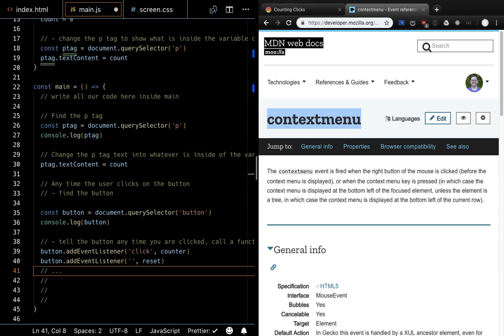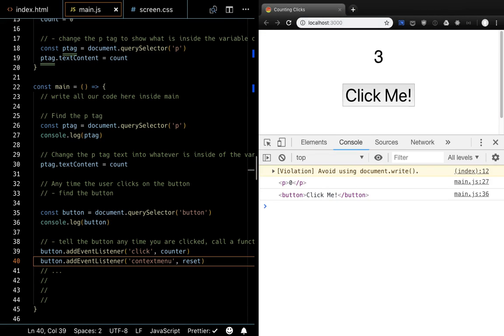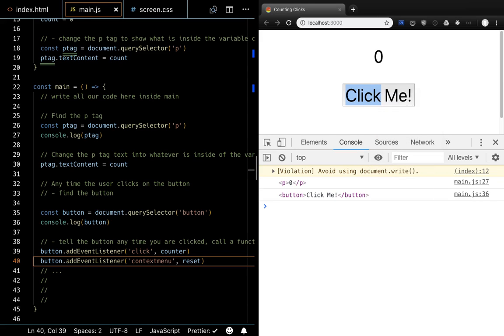So click is the left click, and context menu is the right click. So let's see what happens now. Click, click, click, click, click. I'm going to right click, 0. Click, click, click, click, click. Right click, 0. Interesting. Click, click, click, click, click. Right click, 0. You see what's happening is that the right click is still happening.